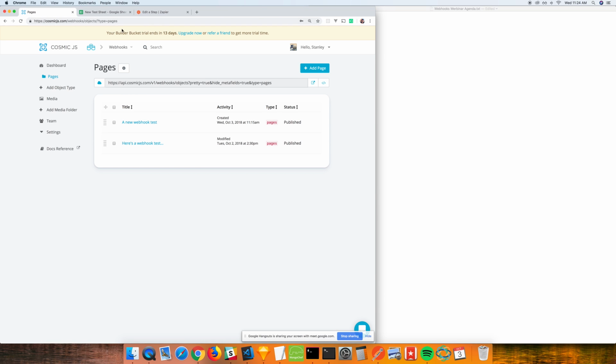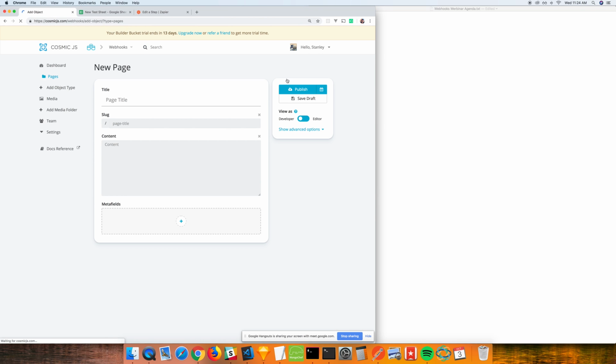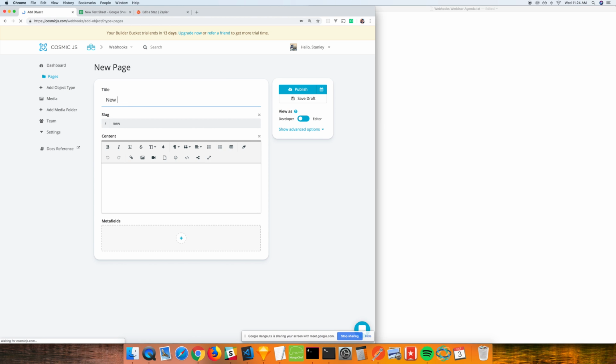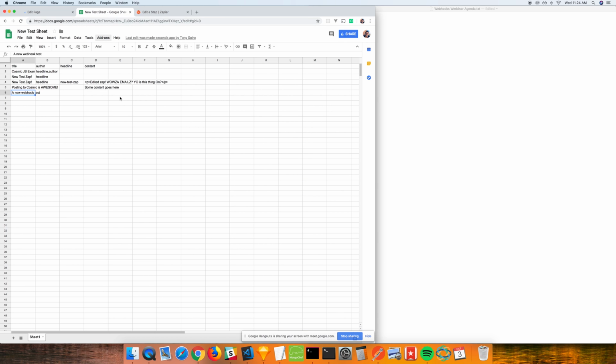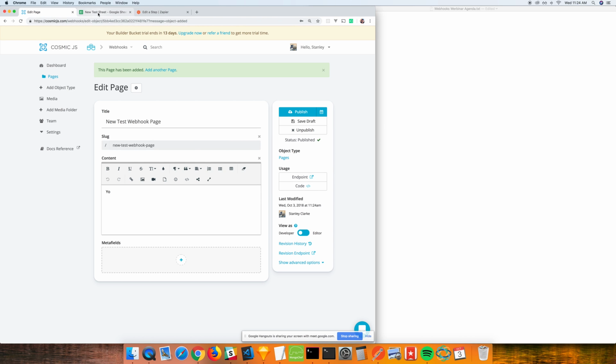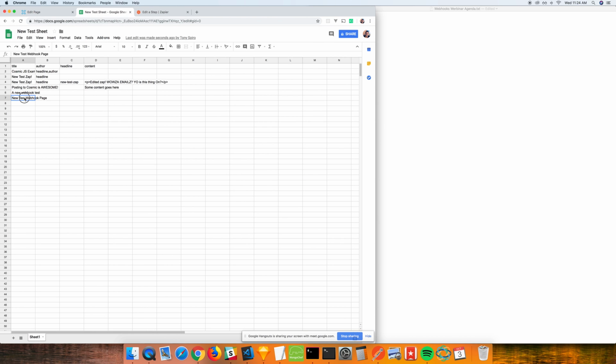It should be pretty automatic, right? So if I add a new page, it should be new test webhook. And I don't think we mapped the content area, but let's just go ahead and see what happens there. All right, so you saw that kind of just pop in there automatically.